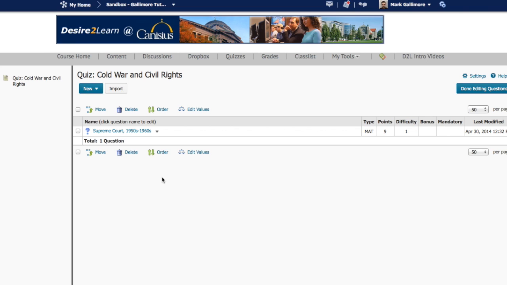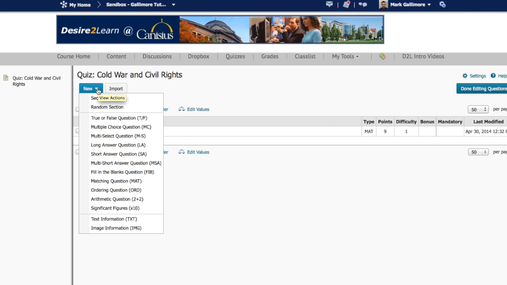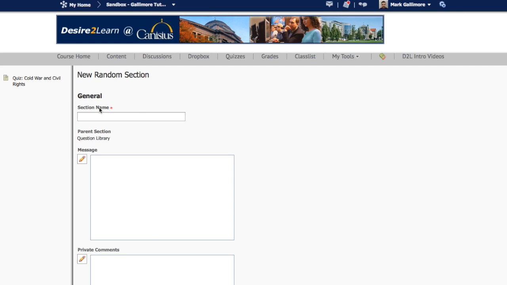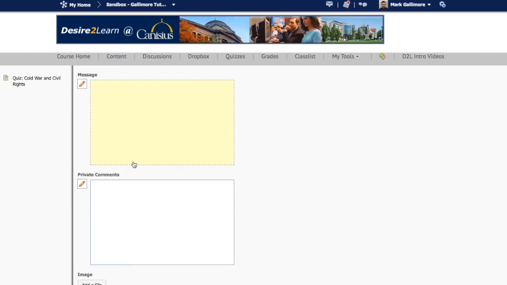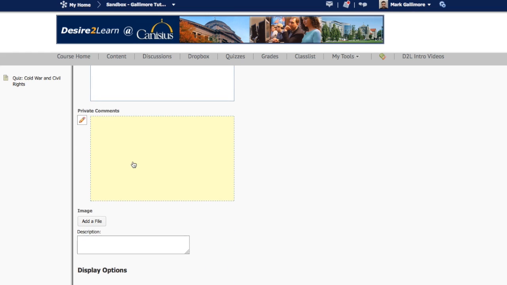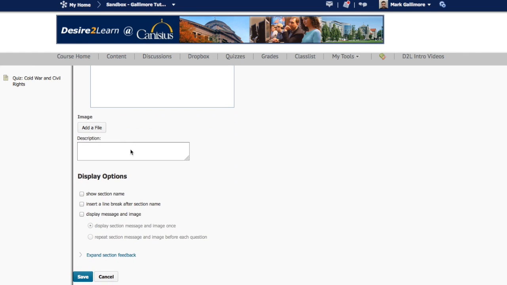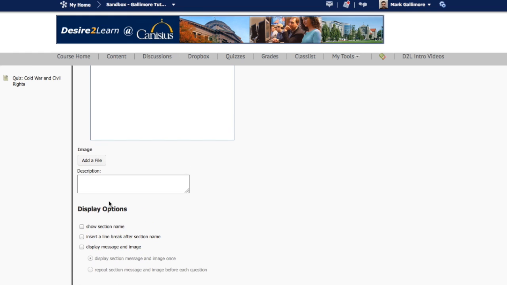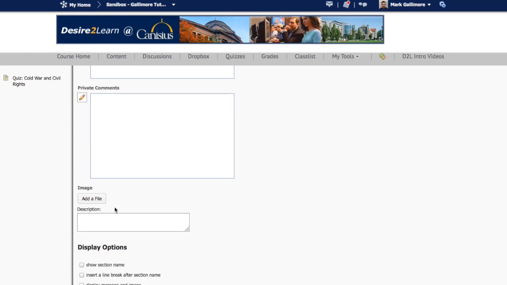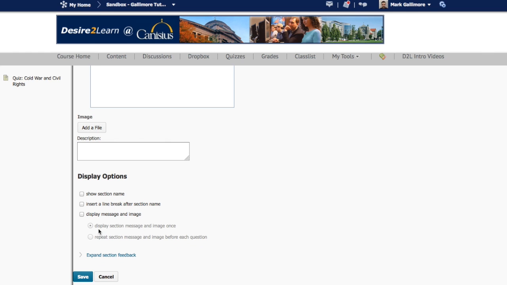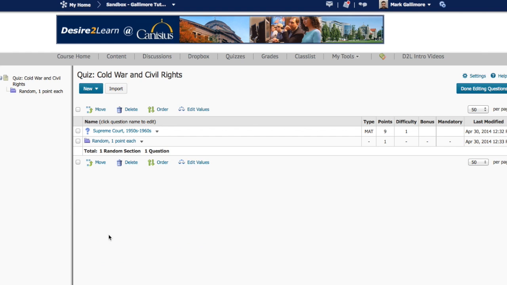Next, I want to add the first of two sections that will draw questions in random order. To build the first, I click on the blue New button again and choose Random Section. I add a name to the section. Desire2Learn here does give me visibility options that are section specific. So if I want a message to appear at the top of this set of questions or to appear with each question, I can do that. Similarly, I can add an image to the section as well within the quiz. For now, I'll just click Save to create the section.